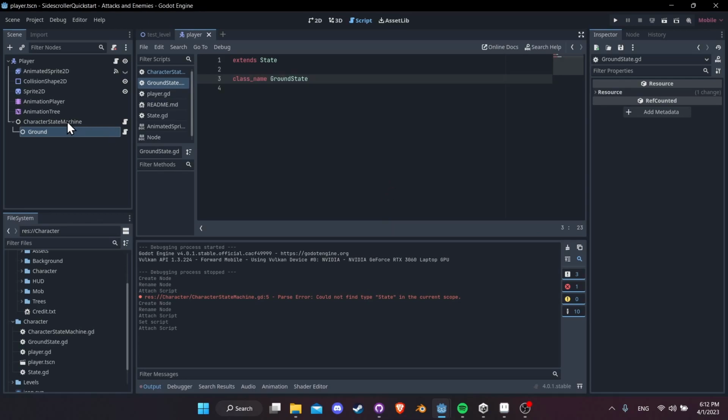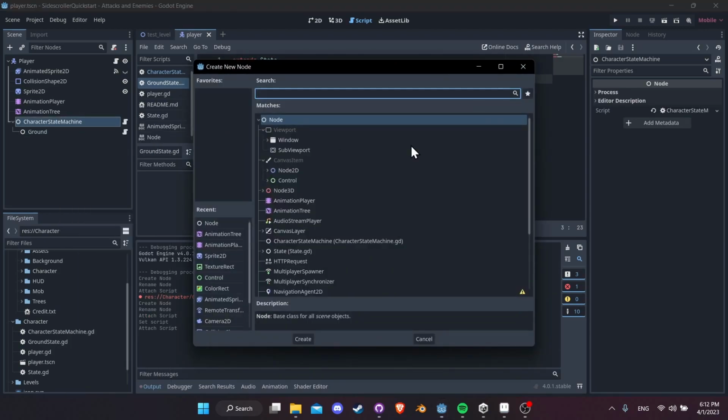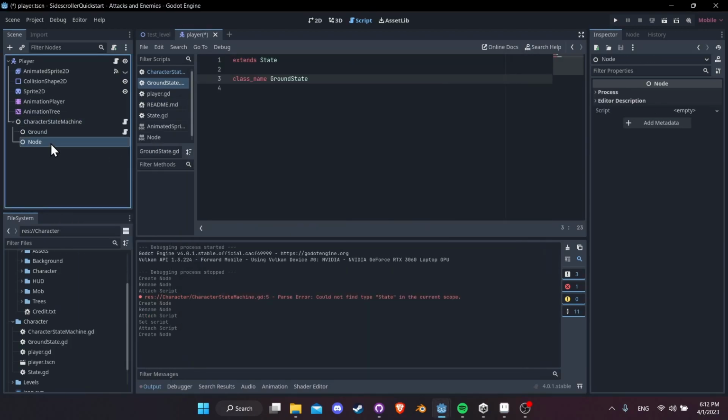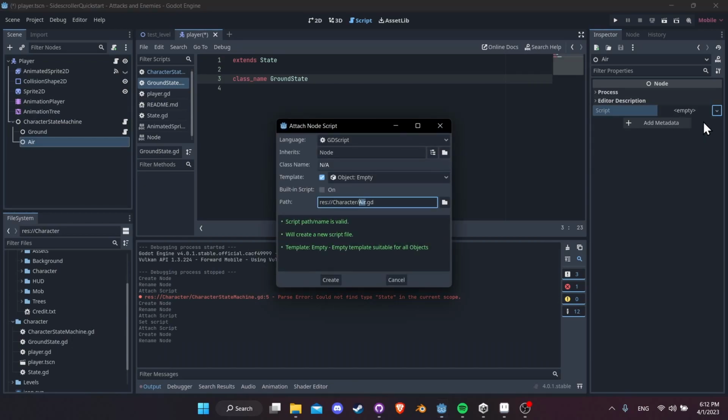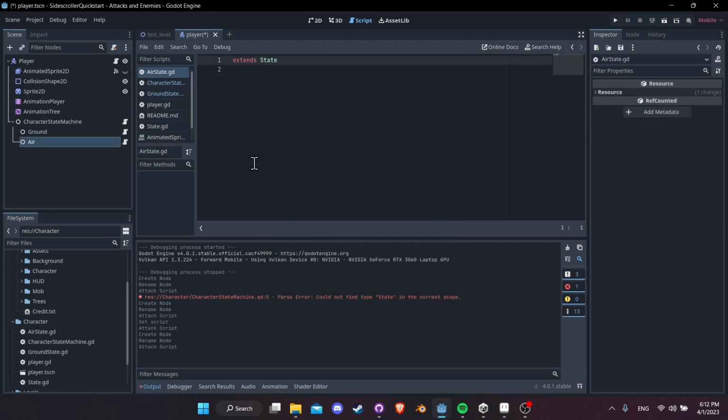And let's create our other states as well. So I'm going to right click on character state machine, add child node, create the node. I'm going to rename it to be air. Let's create the script for it over here on the right, new script, and then we'll call it air state. Inherits from state, create. We'll give it the class name air state.